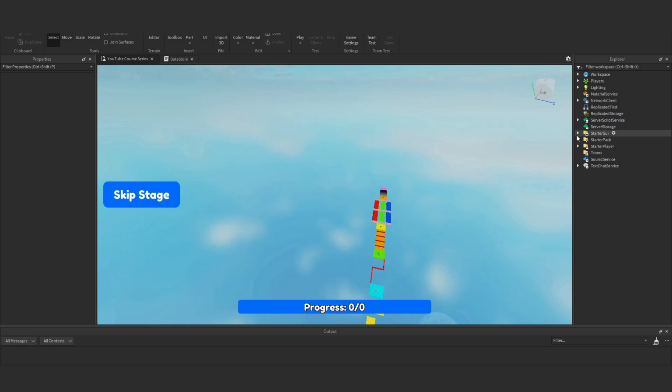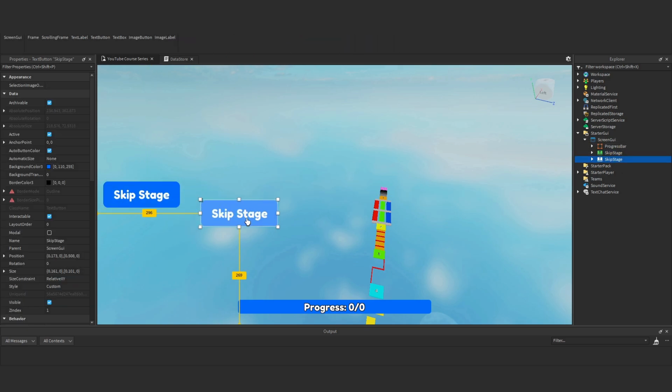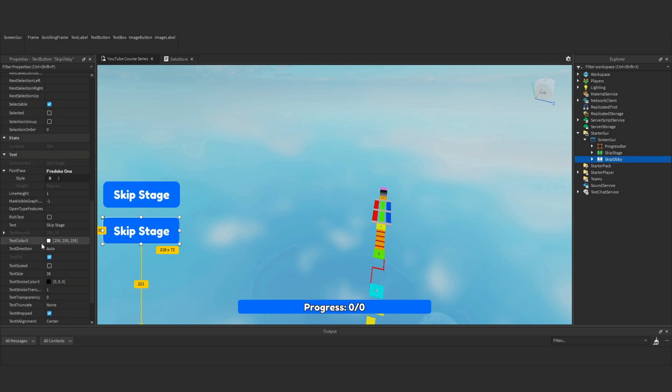Now let's create the UI. So under Starter GUI and Screen GUI, I'm going to copy our skip stage button. I'm going to put this one underneath, maybe just here. And I'll rename it. I'm going to call it skip stage. Not skip stage, so skip Obby. And I'll make the text say skip Obby.